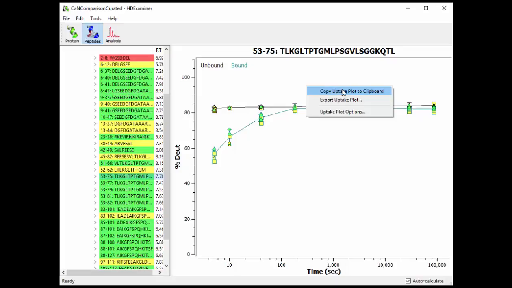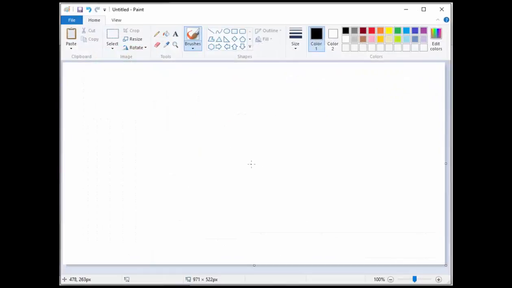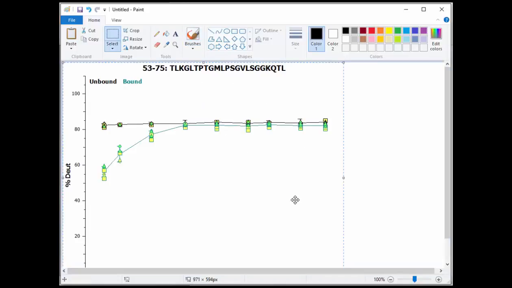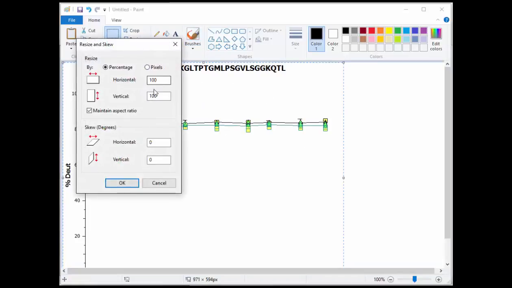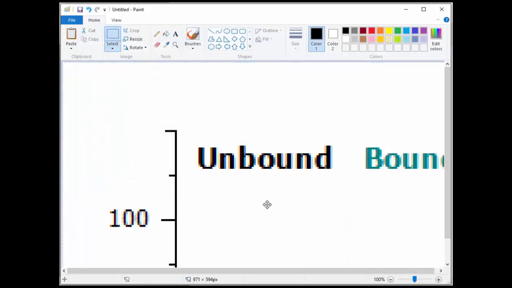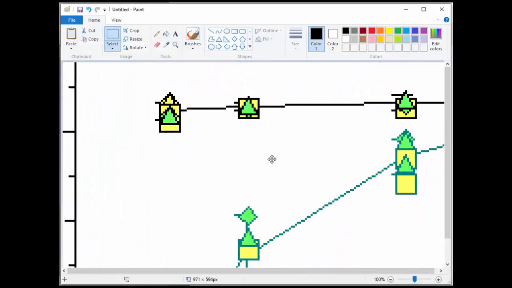So here in HDExaminer, I'm going to copy to clipboard, and then to show you an example of what not to do, I'm going to bring up MSPaint. Now, Paint is a pixel-based graphics manipulator, so it doesn't know how to deal with vector files. So if I paste here and then I resize to say 500%, if you look here, everything's all pixelated.